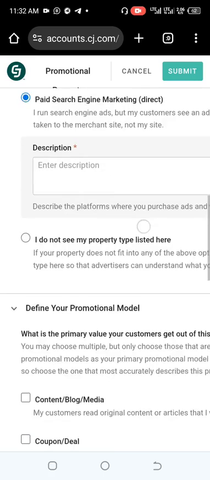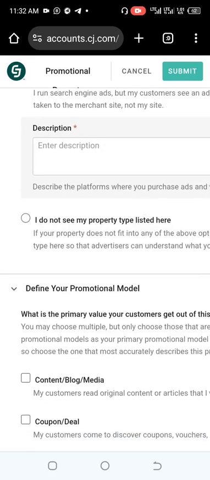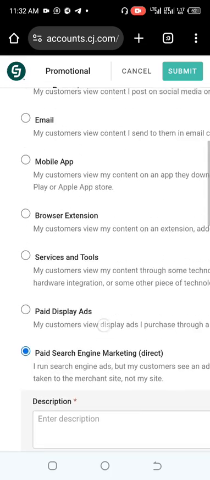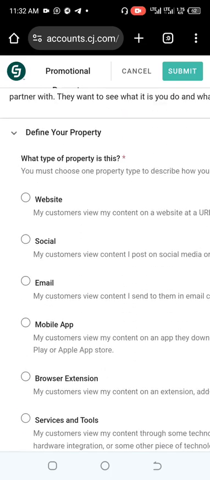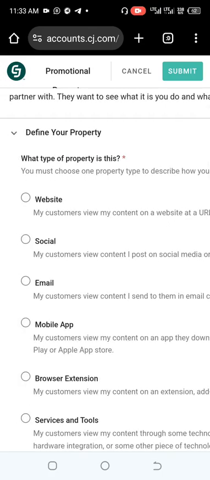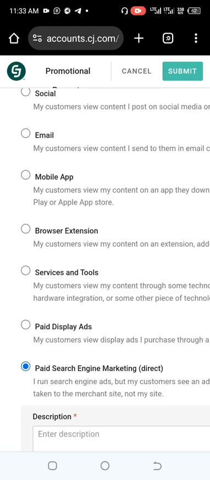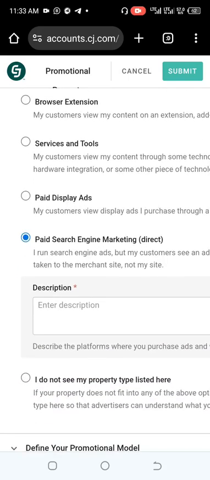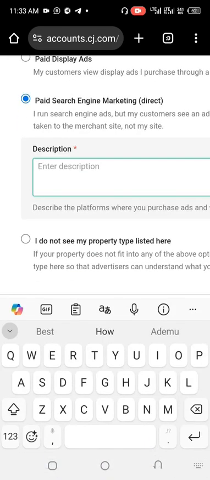Okay, if you check everything and you do not see the one that goes along with your listing, then you click on this. I do not see my property type listed here. Okay, you can choose any of these. Define your property. What type of property is this? If you have a website, just select website, and put the URL of the website and what the website is all about. I don't have a website for now, so I'm not going to choose that. Page search engine marketing. I'm going to put in a description.